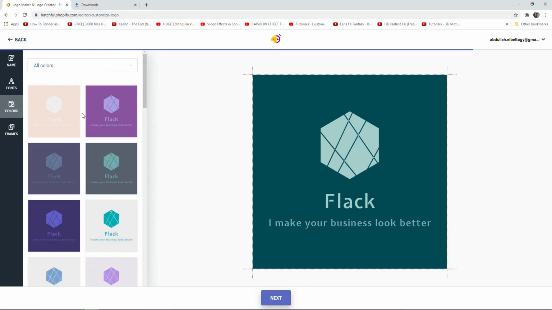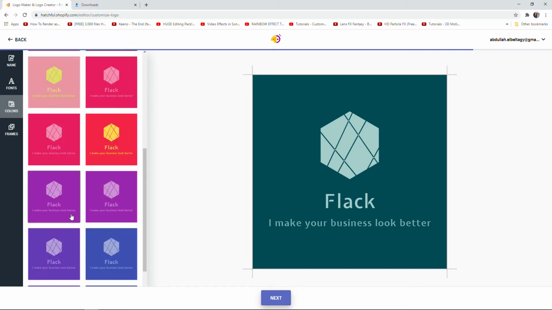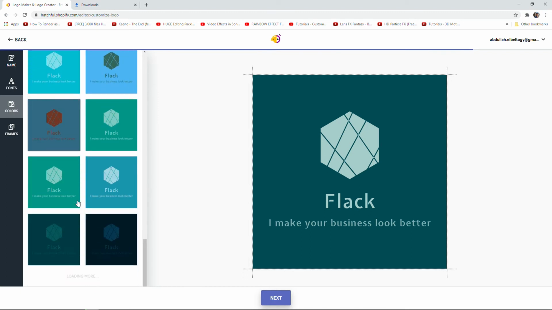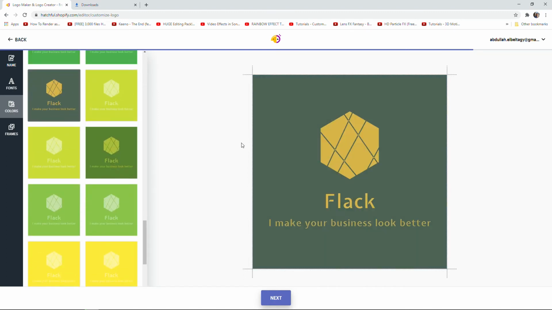Actually, let's stick with the yellow color. They are cool. Oh, you can also choose from the colors themselves. Or blue, or black, or yellow stuff. Yeah, I kind of like this one. This one looks good.